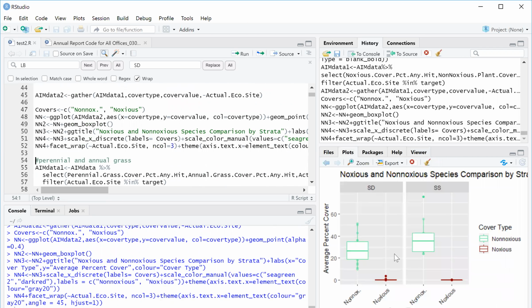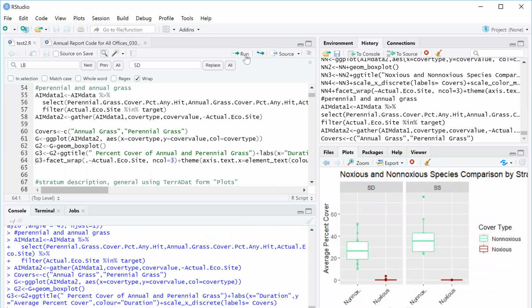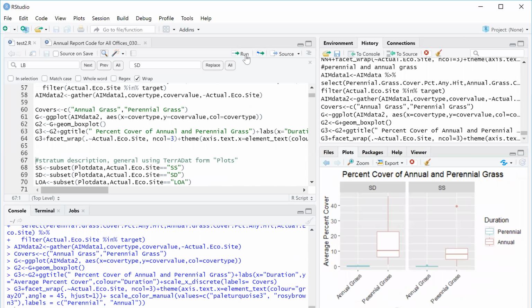And we'll see in the bottom right corner that now I have my noxious and non-noxious species graph. I can either take a screenshot or I can export an image or PDF. And I'm going to run the next lines of code until the next green hashtag and see the same thing happen for percent cover of annual and perennial grass.